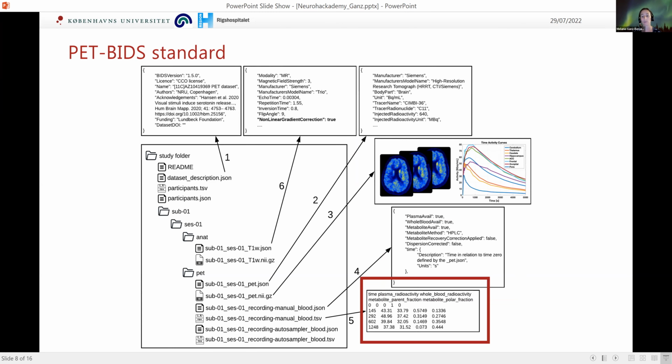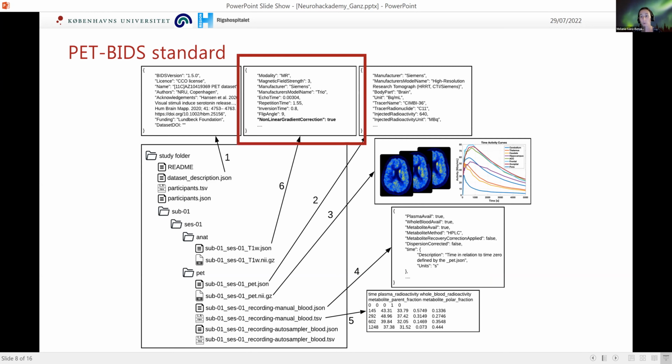And then together with it, there's also a TSV, so that's a tabular text file that has all the actual measurements of the blood in it. And finally, most often nowadays, we also have an MRI that's either quite at the same time or close to the PET scan. And this is then stored in regular BIDS MRI format as well and also available.